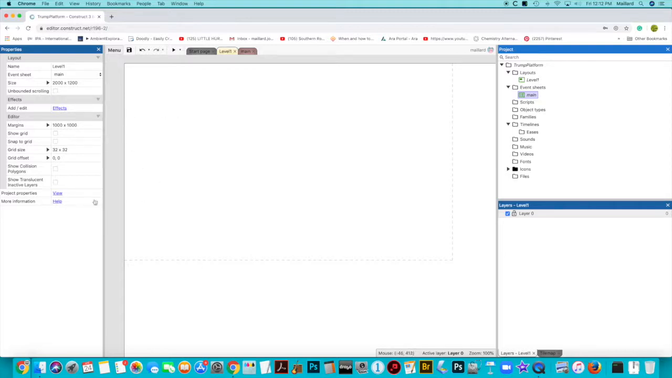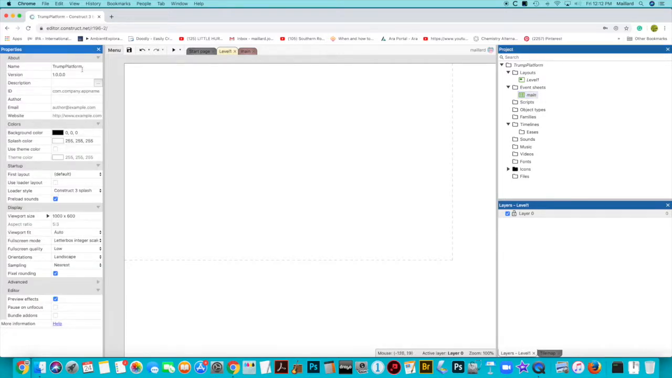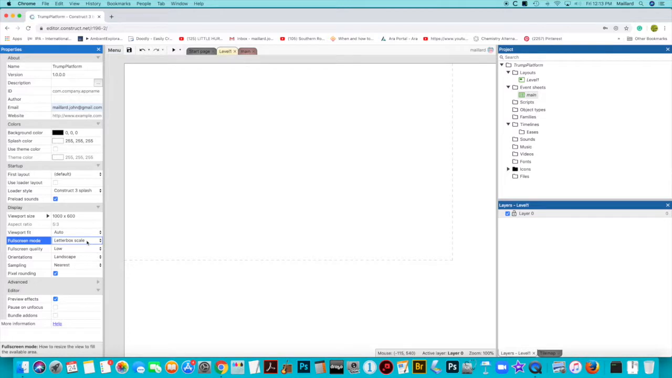And then we're going to go through our project properties and just make sure everything is right. We're going to work on the 32 by 32 grid. I'm going to put my name in here. Check my viewport size. Now the full screen mode, if you noticed in the first video, it was a bit jumpy because it's on the integer scale. If you just do letterbox scale, the zooming is a lot better when you resize the game on your screen. And then full screen quality low. Let's get that high, shall we?